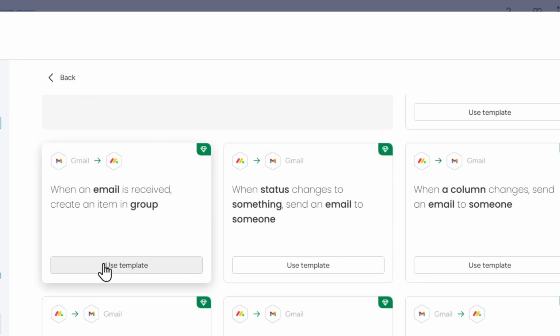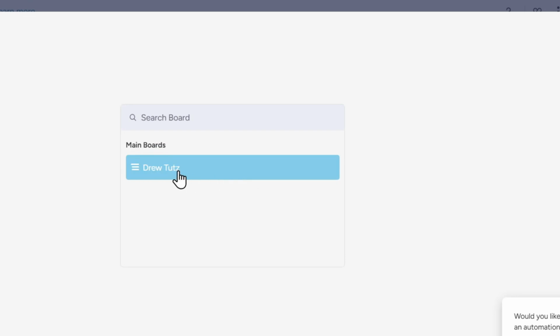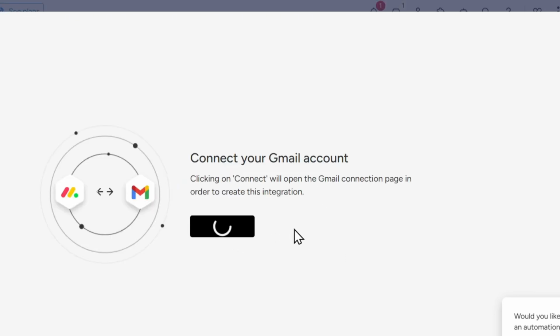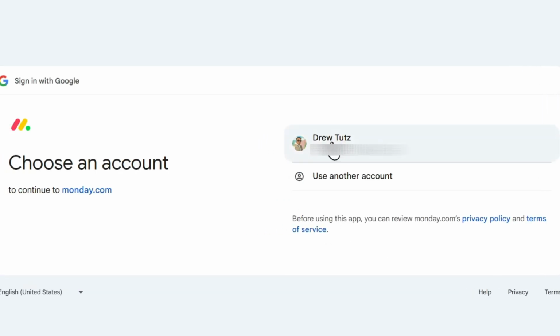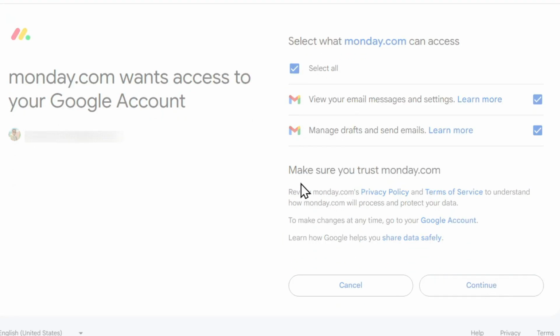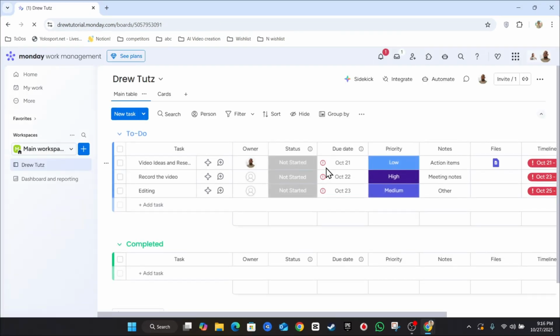So take, for example, this option that says when an email is received, create an item in group. You can go ahead and click on that. And here you will choose, for example, your board. I can choose this one here and then simply click and connect, right? As you can see, it's going to ask to basically sign into your email. You can go ahead and just select all, click and continue right here, and it's going to take you right back into that setup on monday.com.